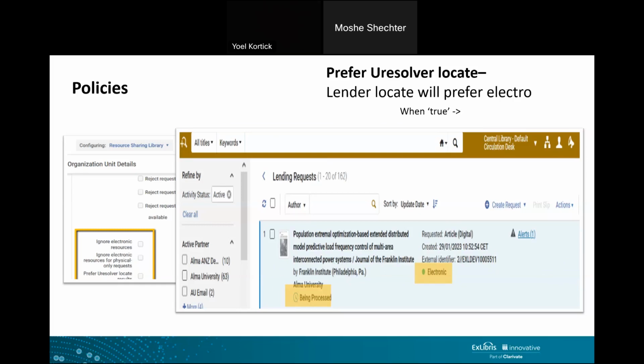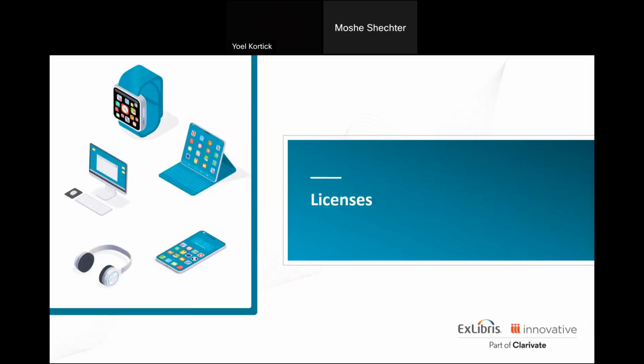You can bypass that by setting this parameter on your resource sharing library, prefer URESOLVER locate results. And that will help streamline requests for items that you have electronically. But of course, that brings us to our next very important topic.